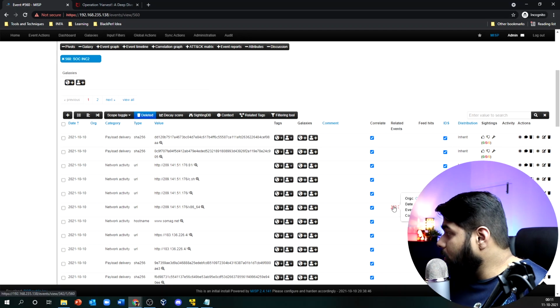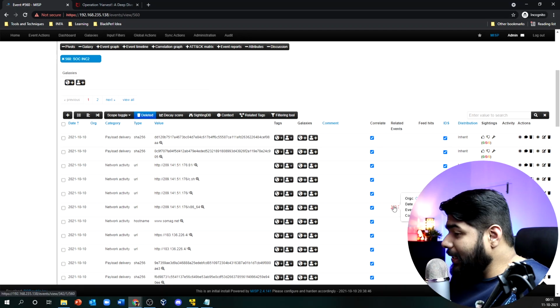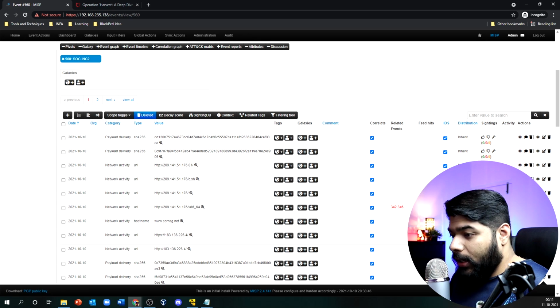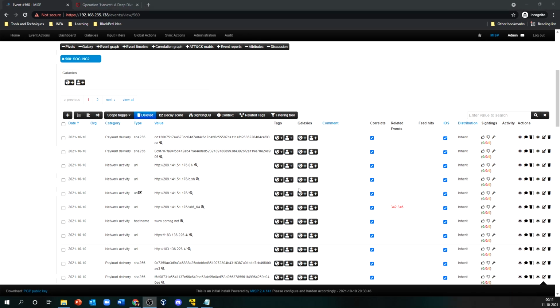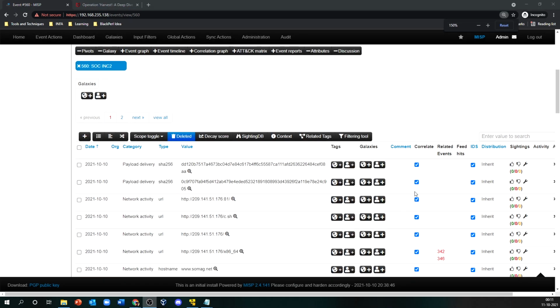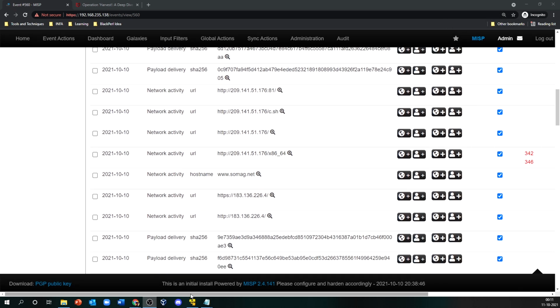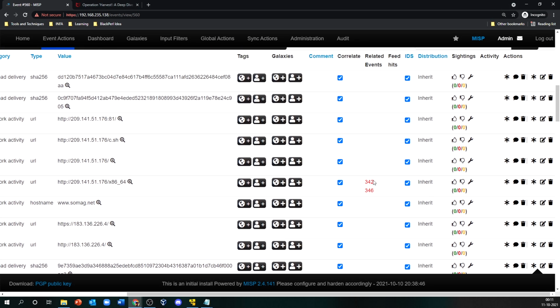Now if you hover around here, you will see that there is one, okay, so let me do one thing. Let me remove my face from here, so that it is visible for you properly. Okay, so now what you will see here, there is a related events section over here, and MISP is giving me that relation table. Okay, so you see SOC incident 1.